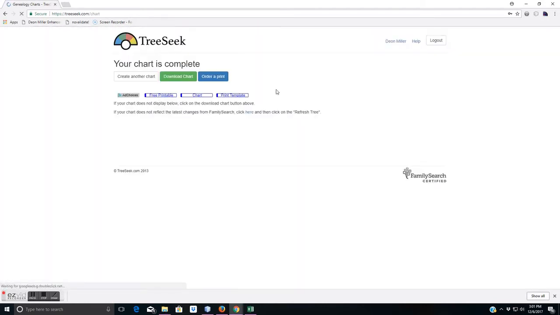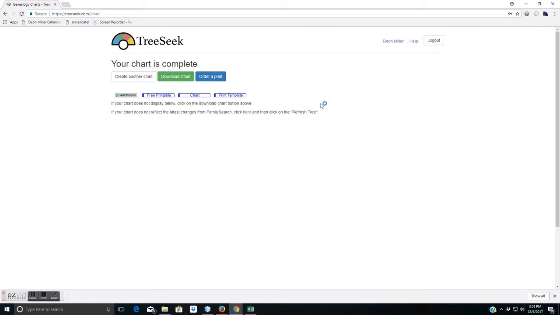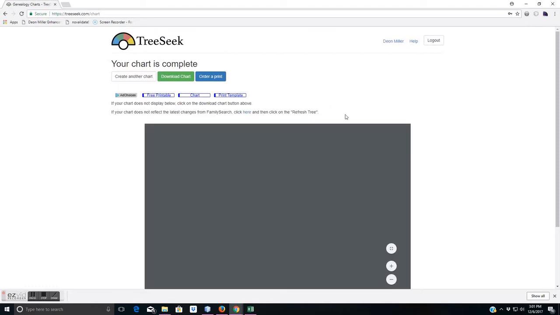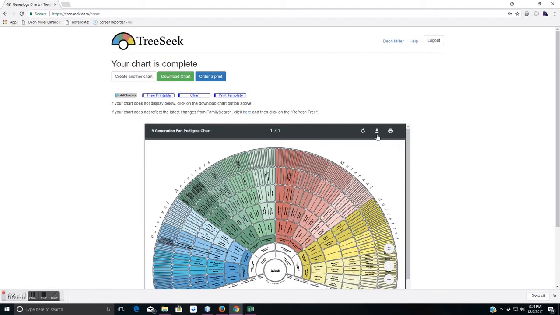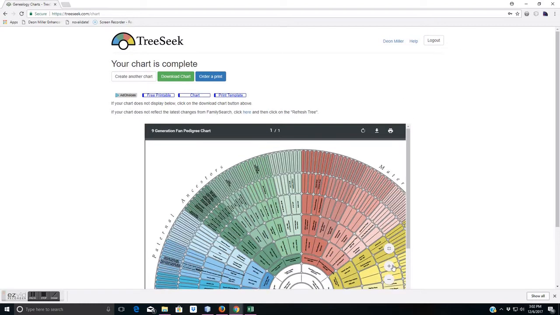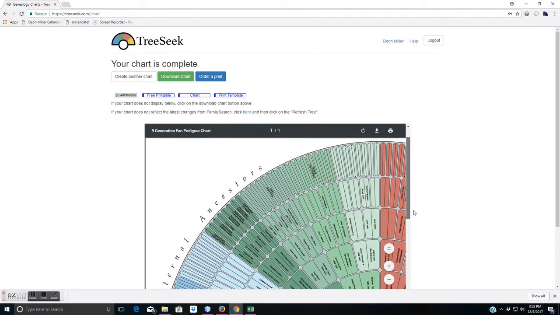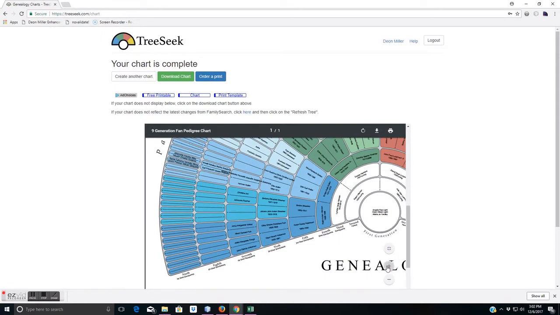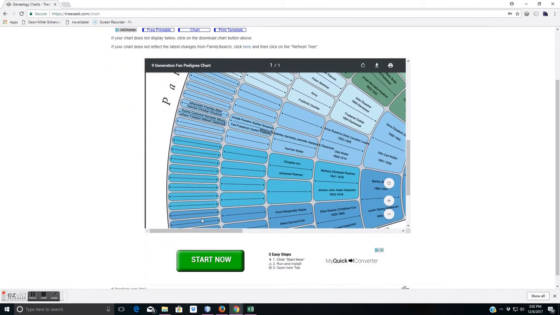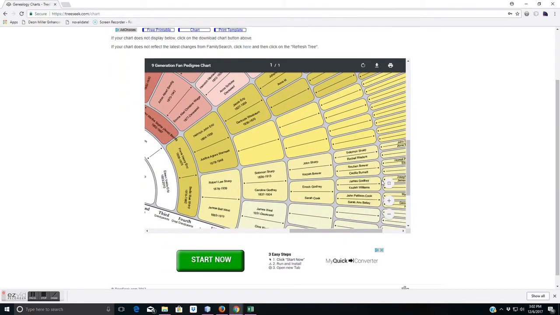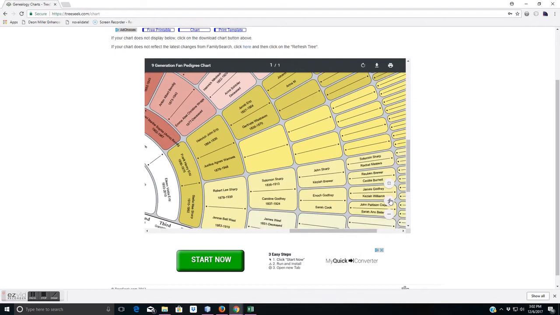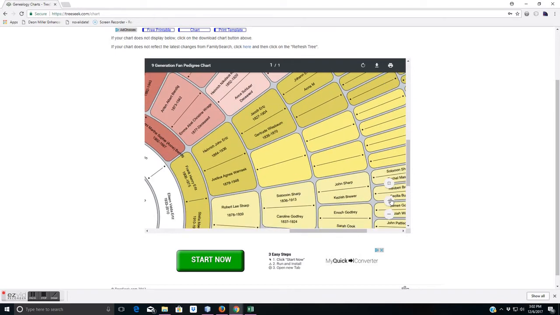It takes just a minute for Treeseek to pull in the database information and populate that fan chart. This is where you could download it and put it into your folder in your cloud-based storage. But for this video, we are actually going to zoom in on these and use the names that have been populated to create our folders. I'll go over to the yellow section, and you can zoom in to see the names.